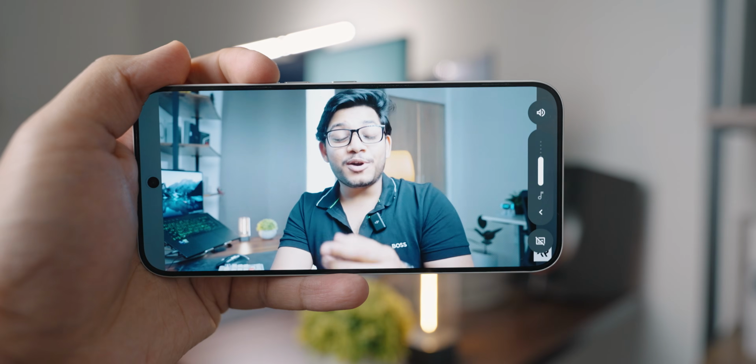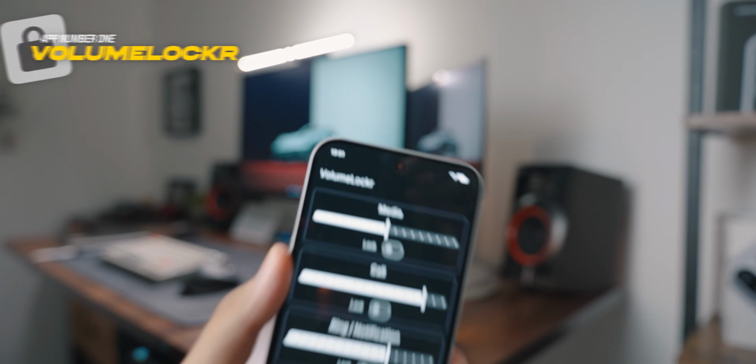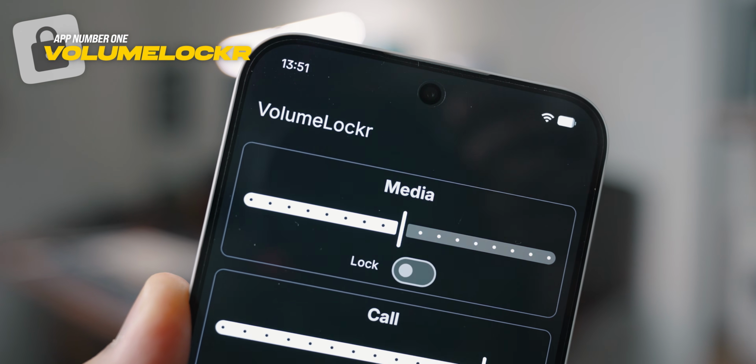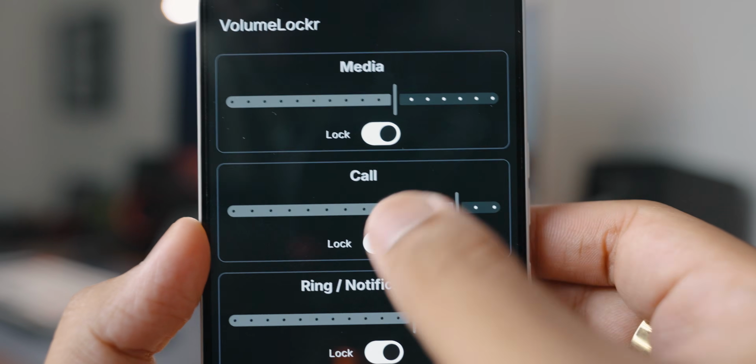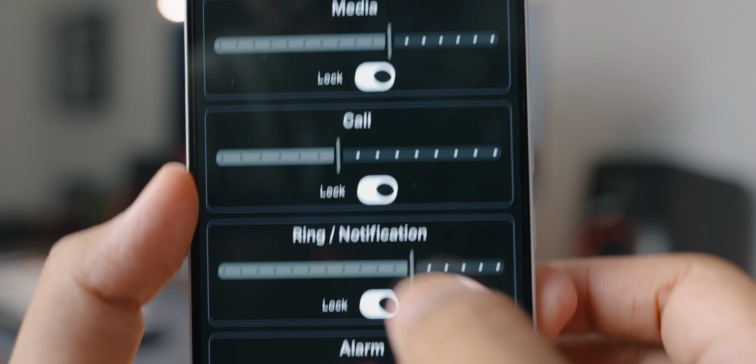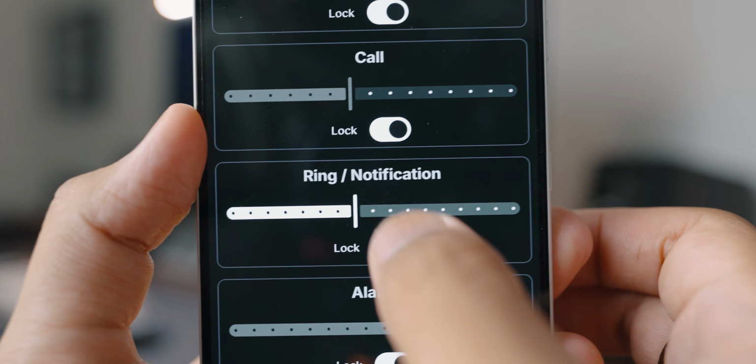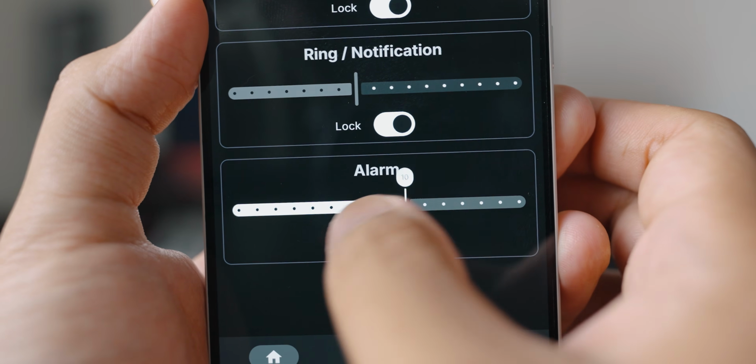If you regularly give your phone to somebody, whether to watch a video or to just show them something, this app can be super useful because it can help you protect their hearing and your phone speakers. So this application goes by the name of VolumeLockr, and it's a super cool concept where after giving it all the necessary permissions, you can go ahead and set individual volume levels for media playback, for calls, for notifications and alarms, and then you can go ahead and lock it at that.